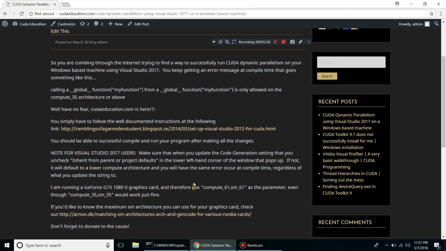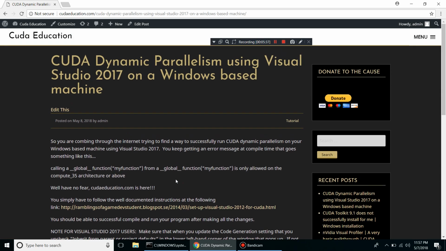But pretty much once you have everything set up, you compile. It shouldn't give you any errors, and then you run, and then the dynamic parallelism should work. So that's my take on the issue.